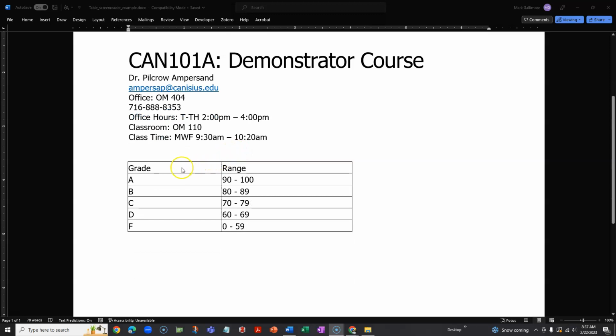Now, let's turn to a data table where let's say that it is essential that the data be represented this way. And what we're going to demonstrate here is just that screen readers can, and users of screen readers can, understand data in tables based on screen reader technology. Let's listen.